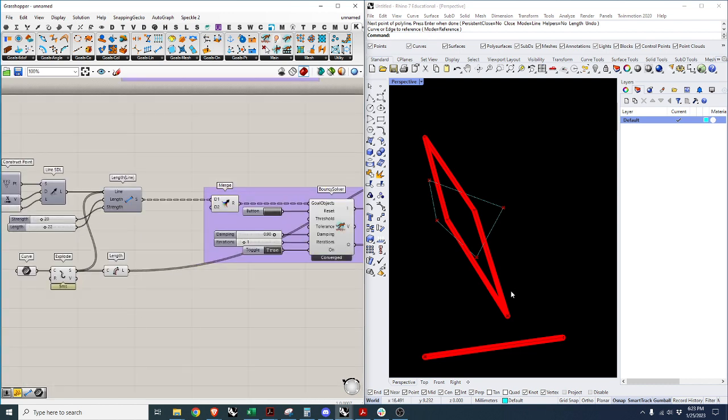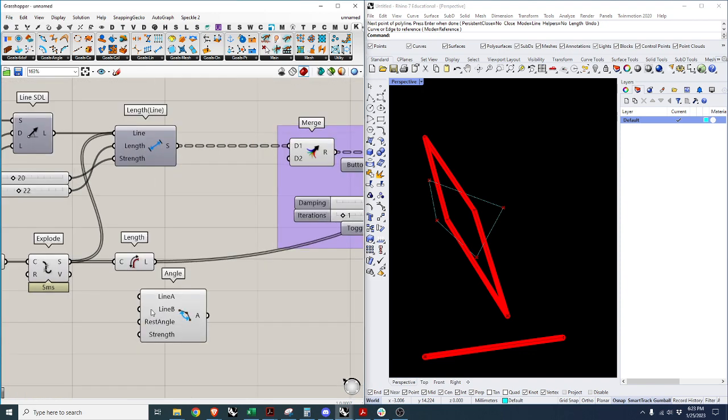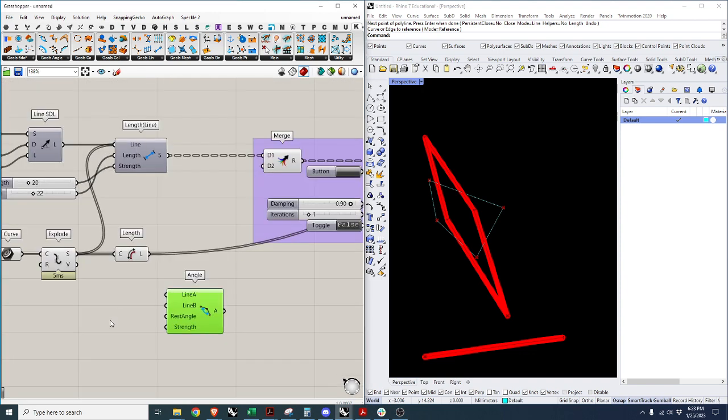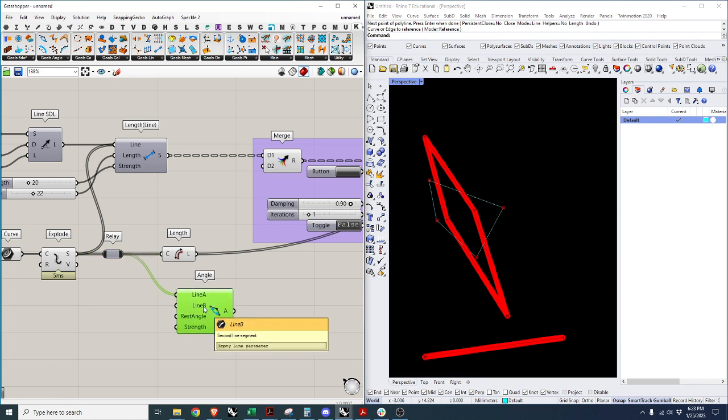And then let's say if we wanted to turn this into a square. So what we can actually use is, let's turn this off. What we can actually use is angle. So the first thing that we'll bring in here, let's add this relay component, is line A, and then I want to be able to measure my angle between the first line and the next line.